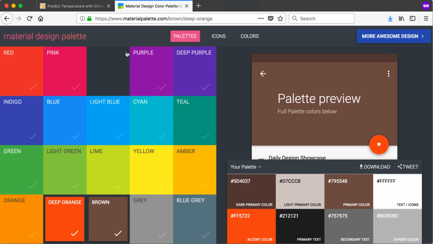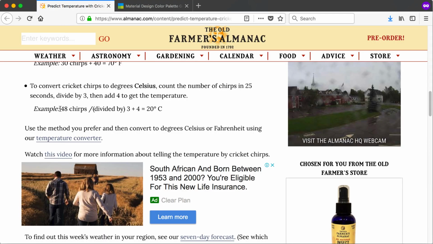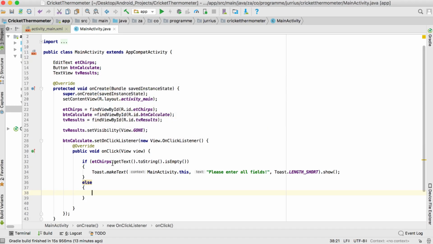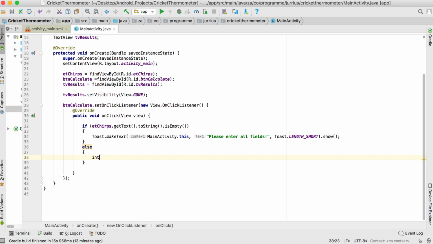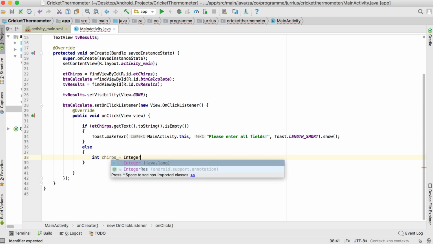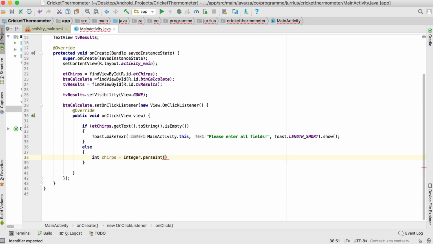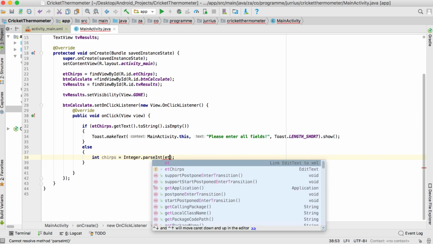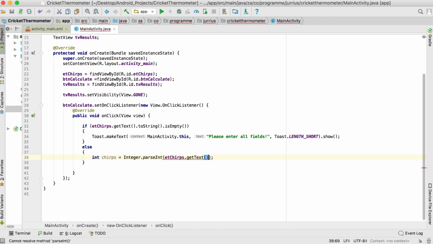So let's just go to the website again and see the calculation. So basically the calculation will be whatever the user types divided by 3 and then plus 4. Let's go to Android Studio. So what we'll need is to get first what the user typed. So I'm going to say int chirps will be Integer.parseInt, and that's just converting a string basically to an integer. So what we get from the user is a string. So I'm going to say etchirps.getText.toString.trim just to get rid of the leading and the trailing white space.